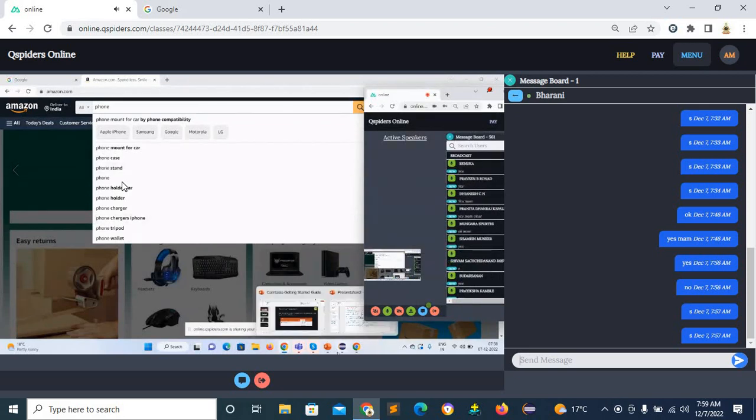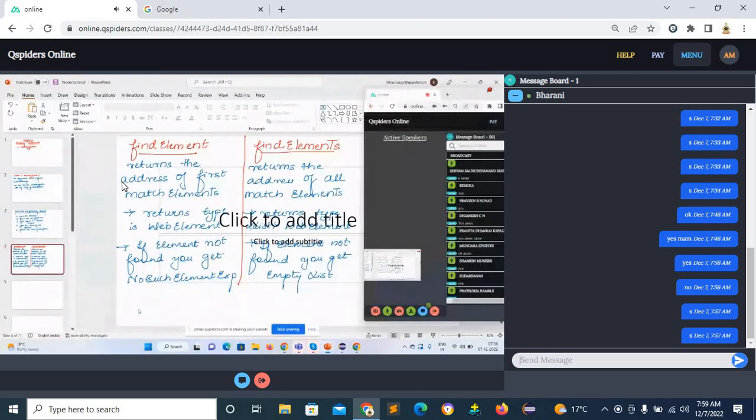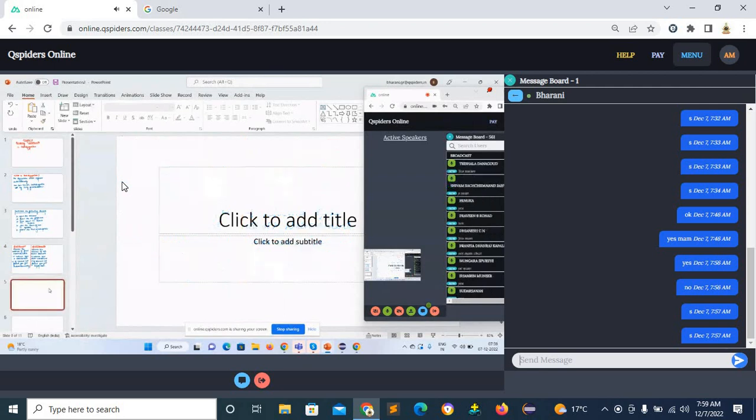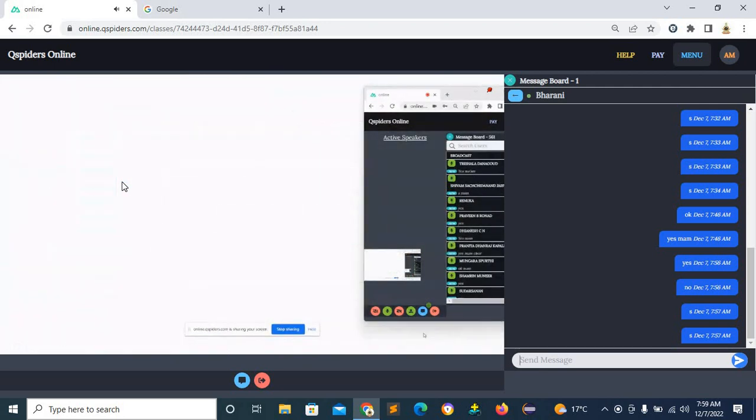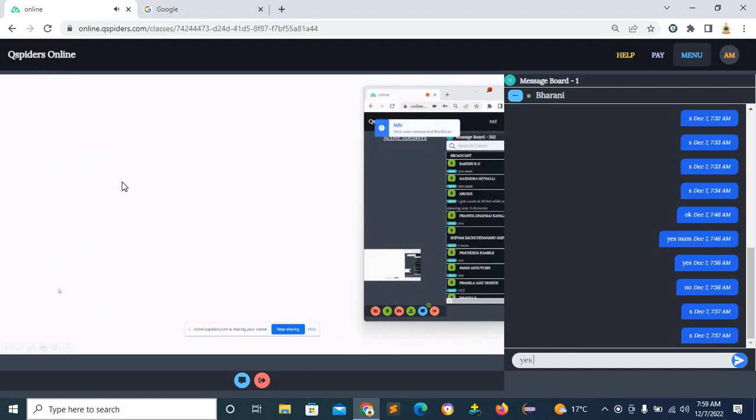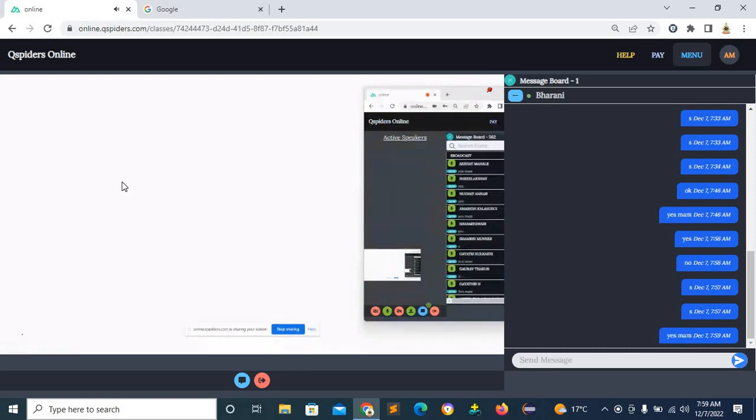Okay. Now, everybody understood chapter 2, the element, auto-suggestion. What is auto-suggestion? How do you handle auto-suggestion? The difference between find element and find elements. Is it clear? Everybody's clear with the first element? Super. Next, second element.